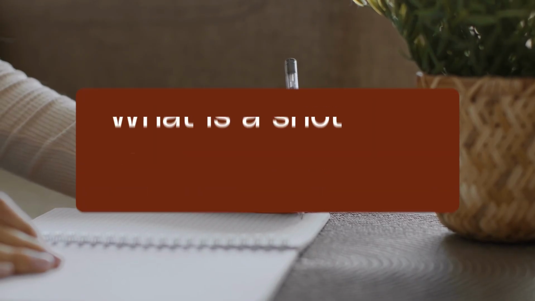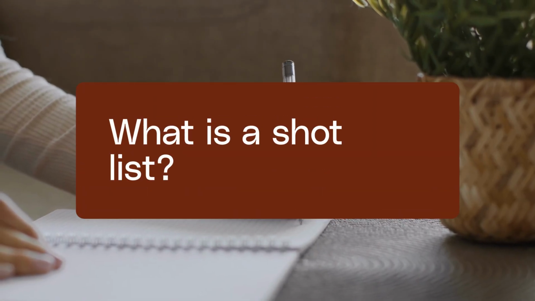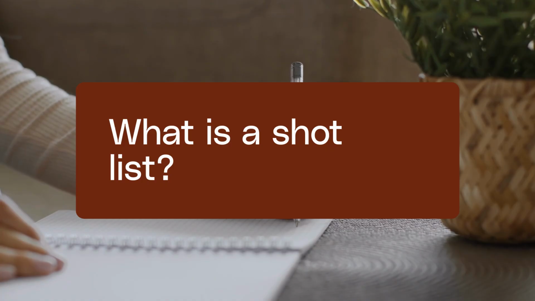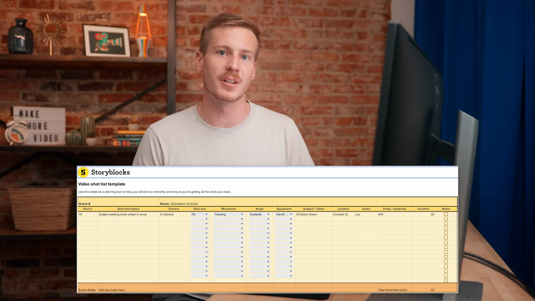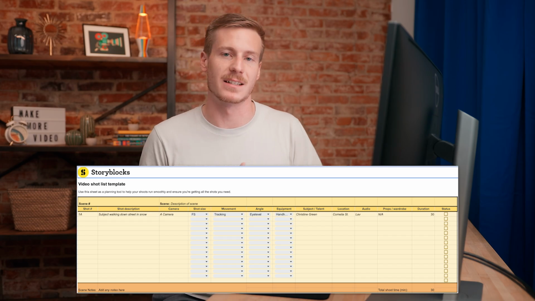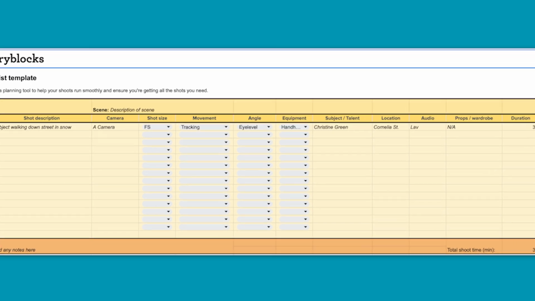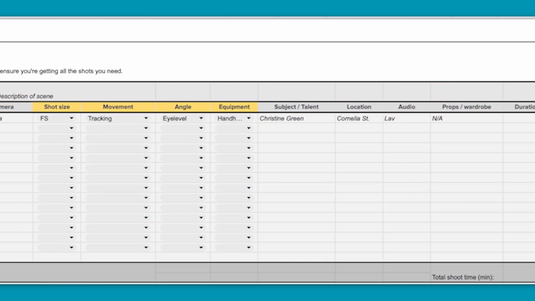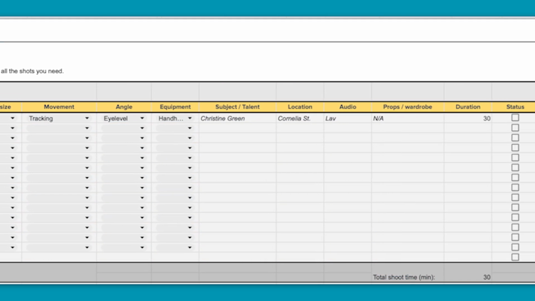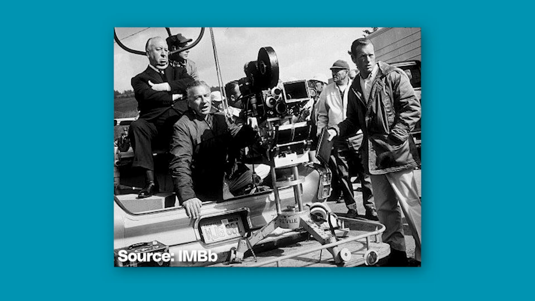A shot list is a document that details every camera shot for a video or film shoot. It acts as a blueprint and a checklist for the entire crew, so everyone's on the same page about what the director wants to capture and everything that's needed to execute their vision. It includes crucial details like shot size, camera movement, angle, equipment needed, and more. The shot list is typically crafted by the director and cinematographer.